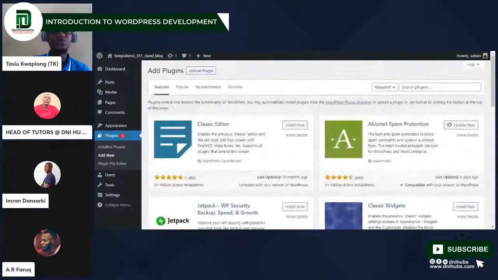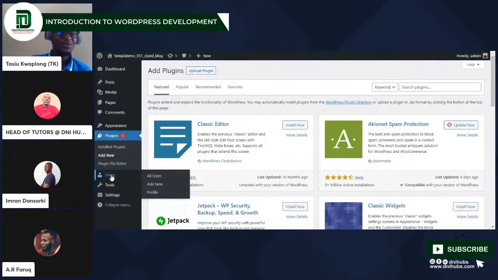There are plugins that will enable you to send emails. There are plugins that will enable you to check if people are misusing your website, maybe to remove spam users. A lot of plugins are out there, right? So a lot of things are in WordPress, and it's just up to you to know what exactly you want to use WordPress for.